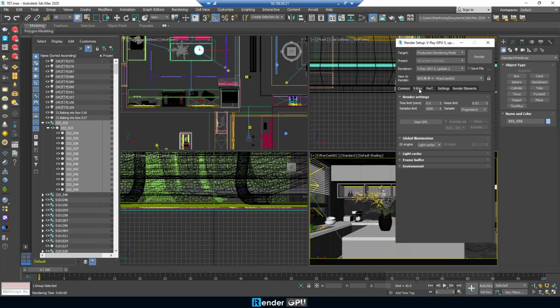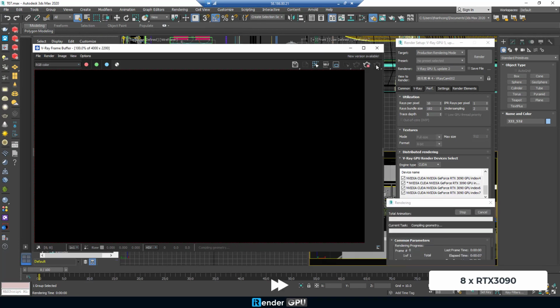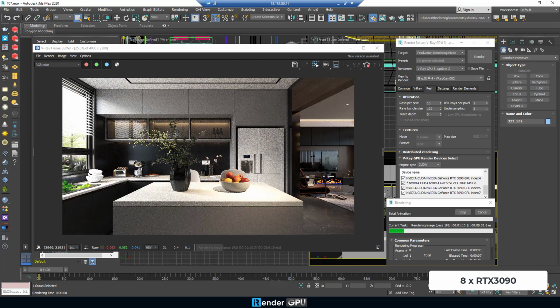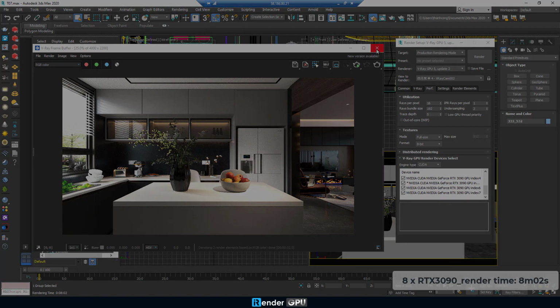Finally, we run the test on 8 RTX 3090s. We're going to let it load. As you can see right now, this is crazy fast. Let's see the performance. We get 8 minutes and 2 seconds, compared with almost 27 minutes on a single card.